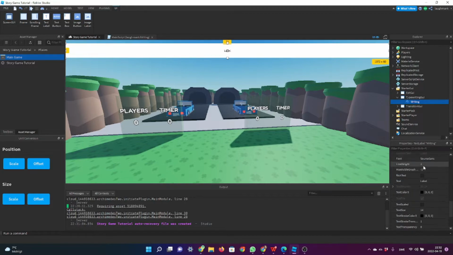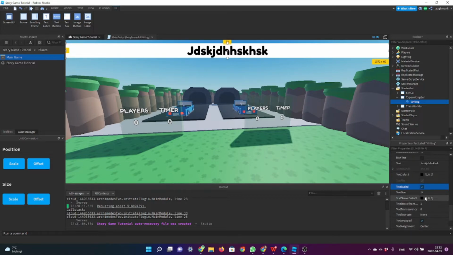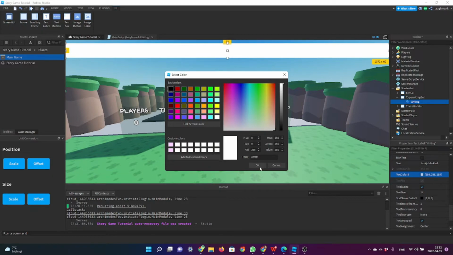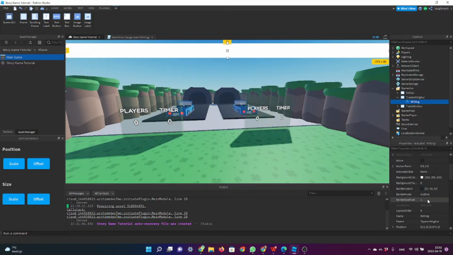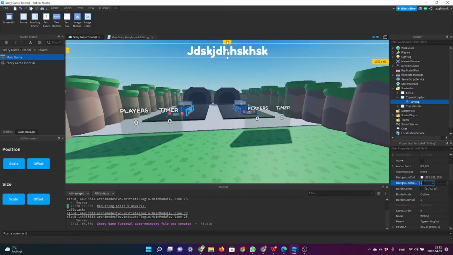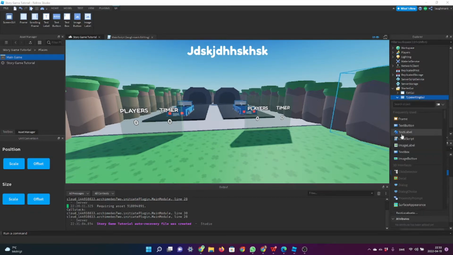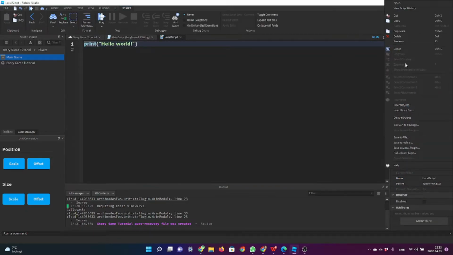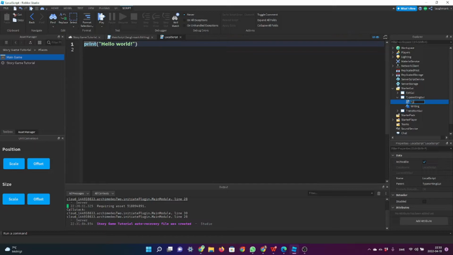So let's go down and change the font to Fredoka One, and just type something in the text. Make sure text is scaled, and we can change the color to white, and make sure background transparency is set to 1, like that. So now inside of the typewriting UI, we're going to add a local script, and just rename this script to TypeScript.